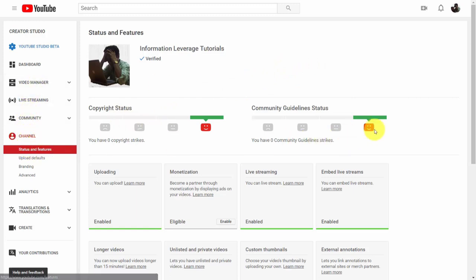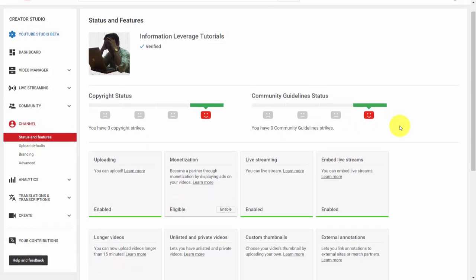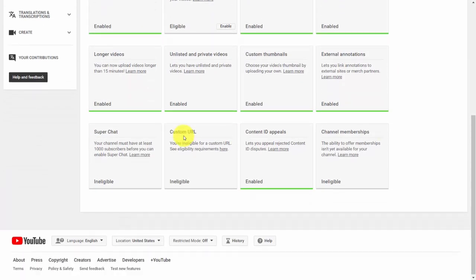Now, if you go inside of your Creator Studio, and you go into the channel link, and you click on the status and features, one of the things you're going to want to do is scroll down here to the bottom. You're going to notice that there is a way for you to be able to get a custom URL. Now currently this channel that we're using for the sake of this tutorial course is ineligible for a custom URL. However, it is a good idea to know what the requirements are.